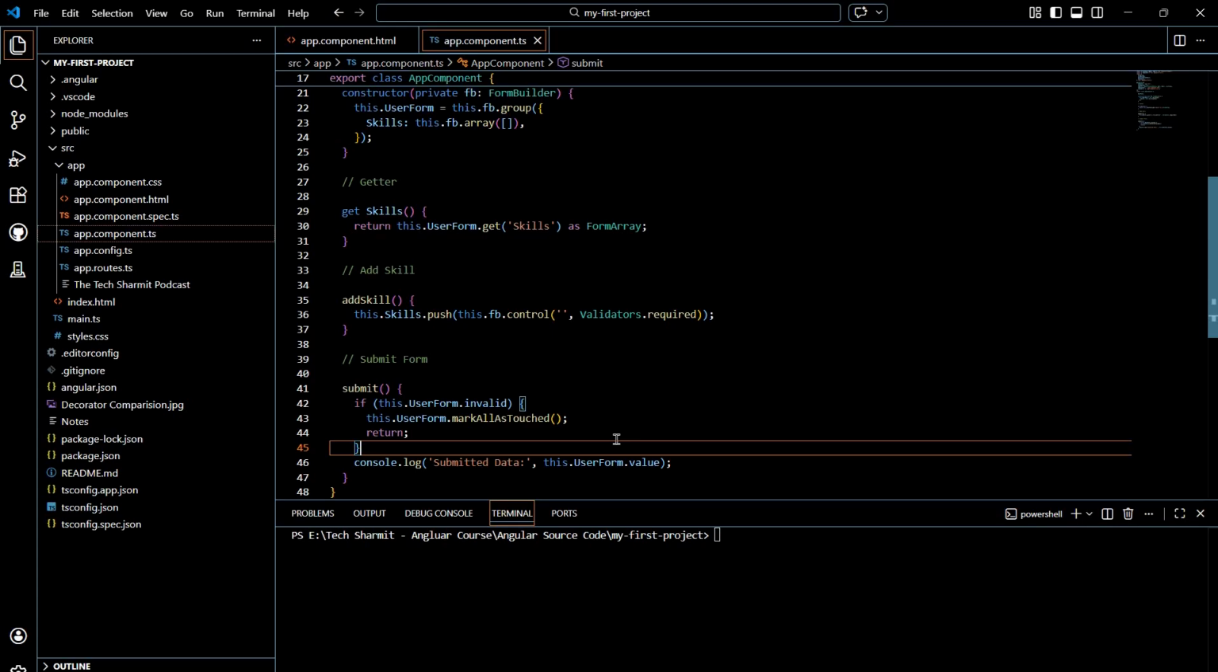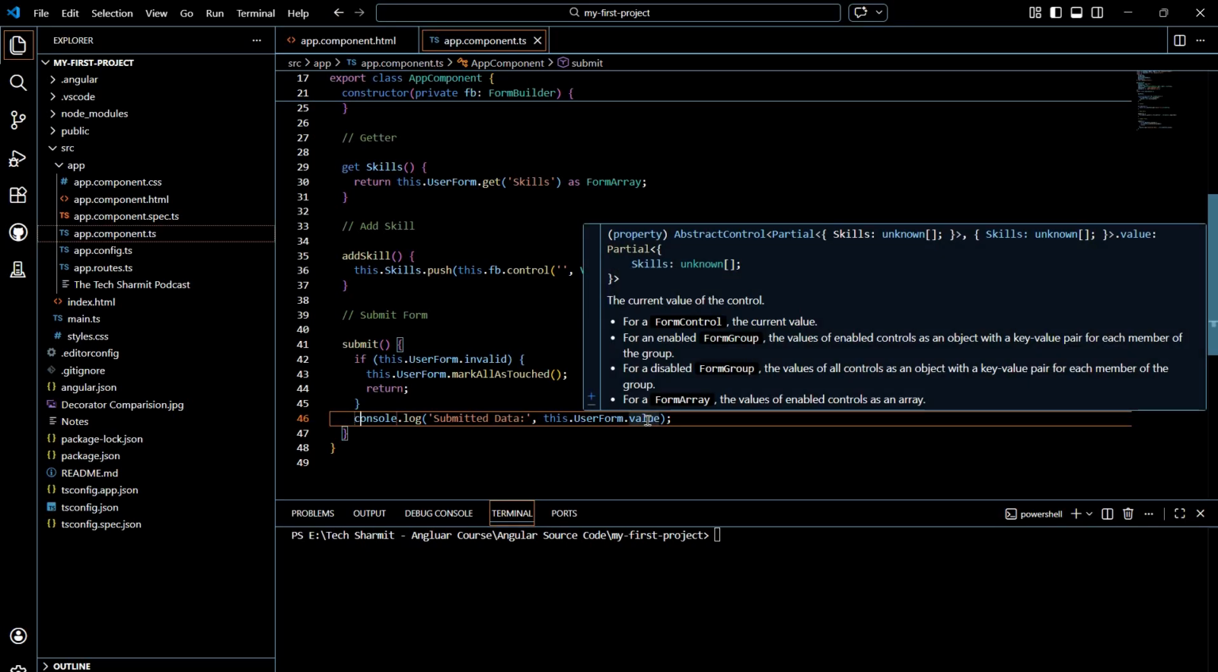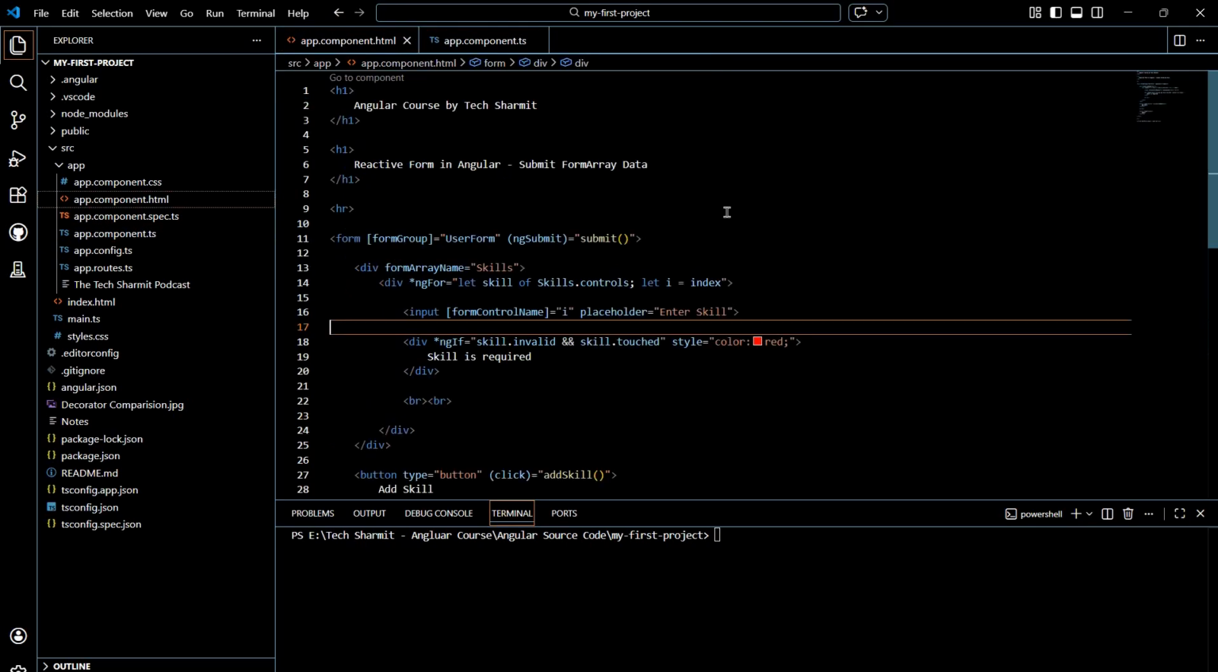Clear? So it will allow the program to validate all the fields together. Fine. Otherwise, it will simply console the message 'submitted data' and then this.userForm.value. So whatever value we have submitted through this array will be populated to the console, so that we can verify that yes, this form data is submitted. Clear? Perfect.